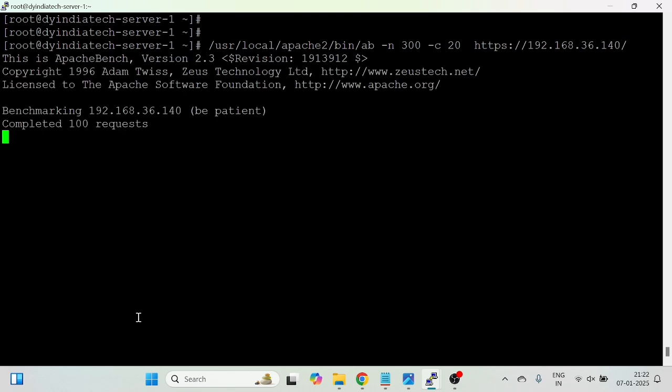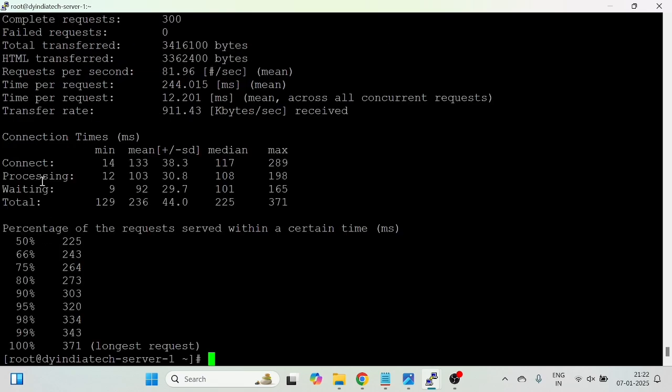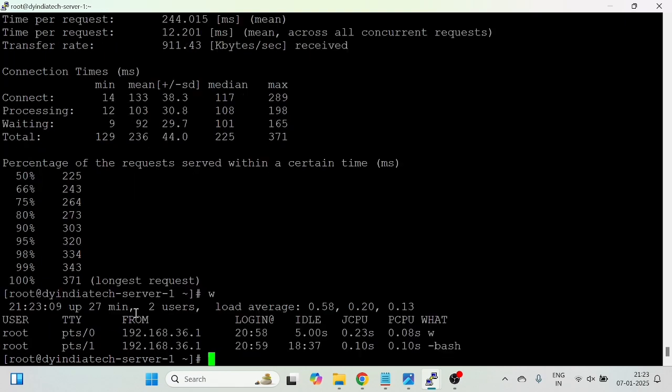Let me make more changes. Let me do 20. Let's see how it works. So again, here is the percentage of the requests served within a certain time in ms. 50% is taking 2 to 5 and the last is 3, 7, 1, the longest request. See, my server's load is also there, 0 point something.